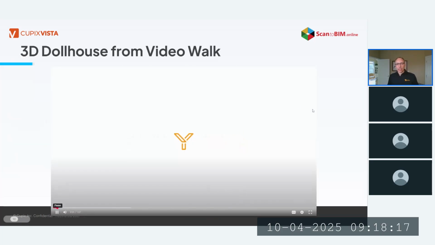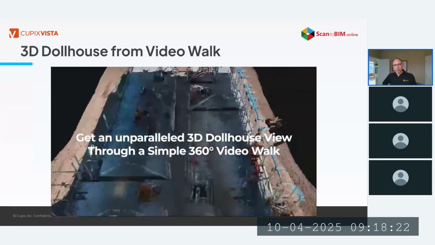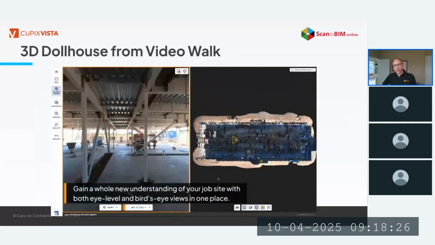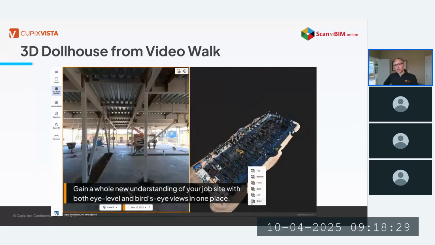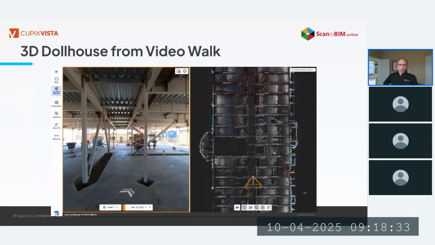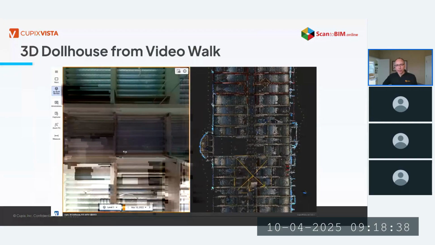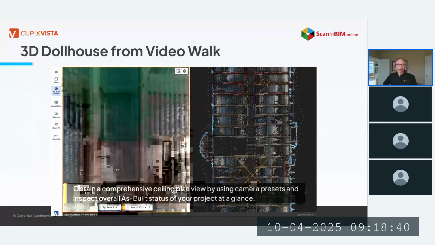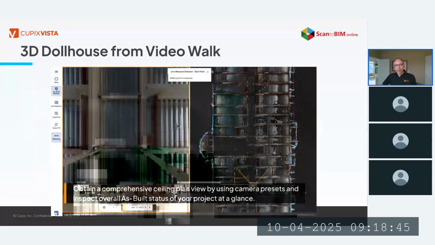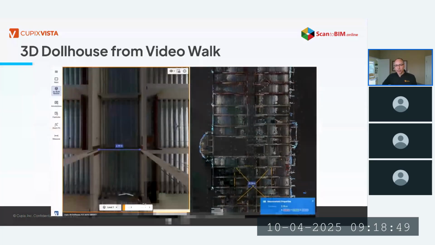So here's another example of what we call a dollhouse, just to give you an idea of the scope of what you can collect. This is another image from Cupix Works, which includes a floor plan. Cupix Vista doesn't include a floor plan because you're doing a complete as-built, but this just shows you what kind of detail you're going to get out of that point cloud and what the panoramic looks like as well. So you can explore both within the point cloud and within the panoramic. And then you can also make measurements that way.